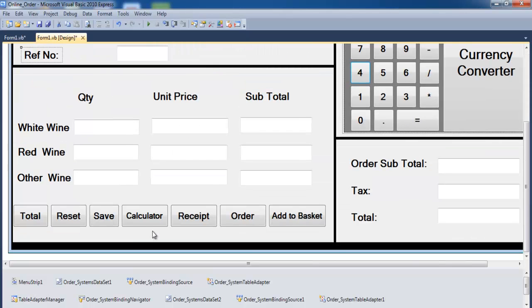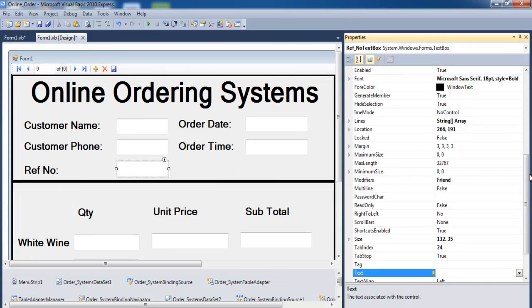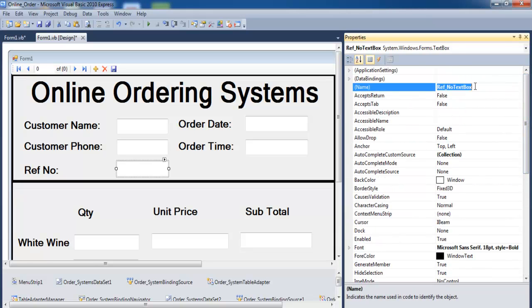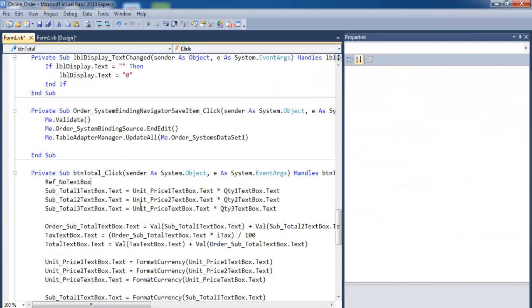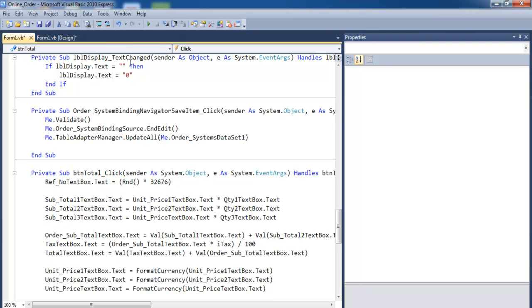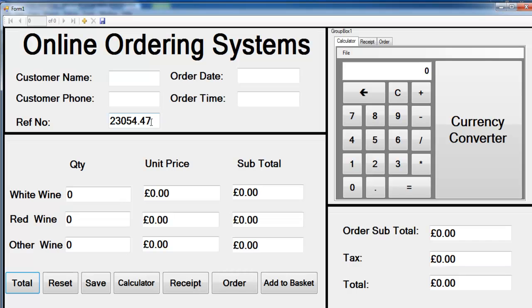So with the reference, double click on total. In fact, I need the name of this. Get the name of that out right there. Double click on total to get the reference number. The total equals, let's make that random. Okay, let's say multiply that by 32,000 plus. Alright, that should be equals really. So if I run the program and click on my total right there, you see the reference number is generated. Okay, that's out of the way.